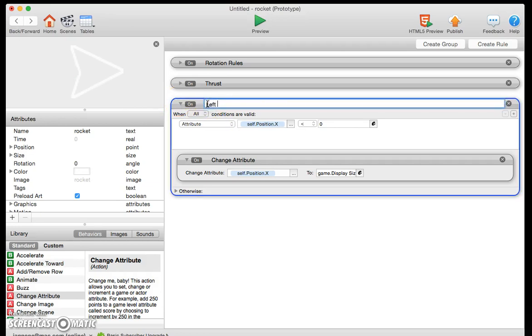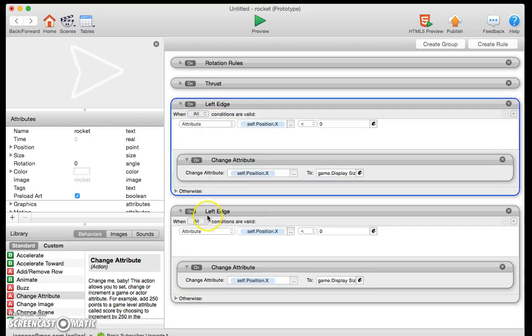I'll call this rule left edge, and I'm going to use that same trick. I'm going to hold down the Option key, click, and drag to make my right edge rule. So take a moment right now and in your mind simulate, knowing what the left edge rule is, what might the right edge rule be?